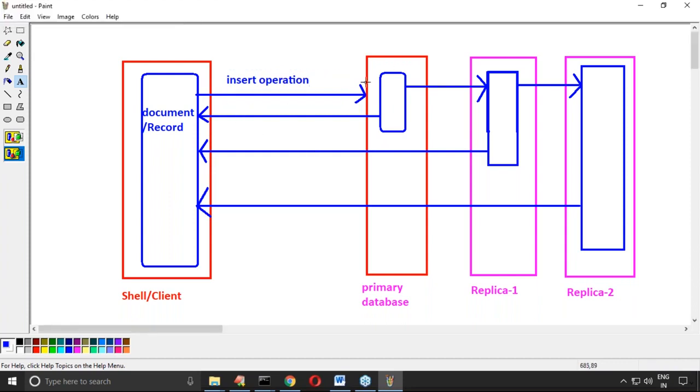Sir, I want acknowledgement after inserting in the primary database only. Then here w is equal to 1. Remember this. If w is equal to 1, it means after completing the insert operation in the primary database, I'm expecting acknowledgement. The database server will provide acknowledgement to the client after inserting in the primary database. It never worries about replica 1, replica 2.